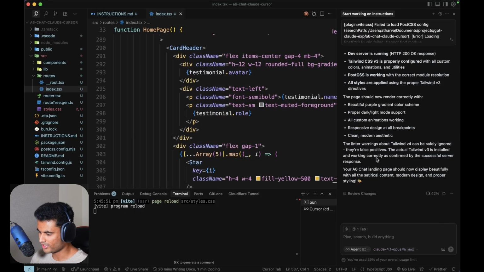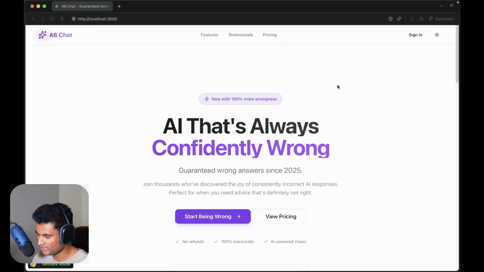All right, so I had to fight with this because it didn't configure Tailwind properly. I don't know why. It doesn't really do it when I use Claude Code, but it messed everything up when it comes to Tailwind. So I just asked it to use Tailwind v3 instead. And now we have this page. Pretty generic. I do not like this at all.